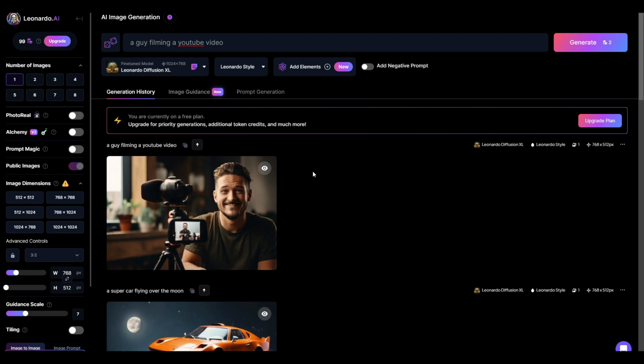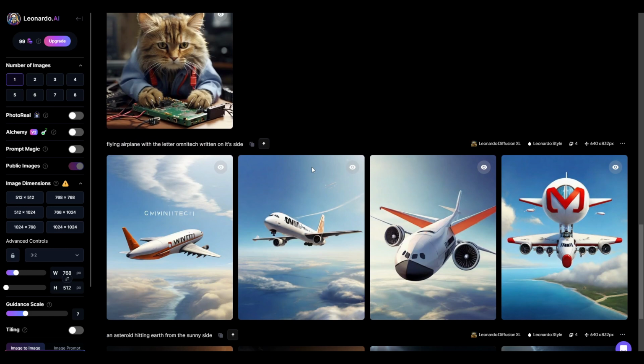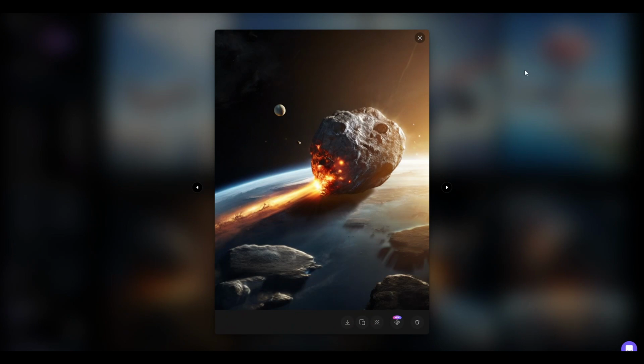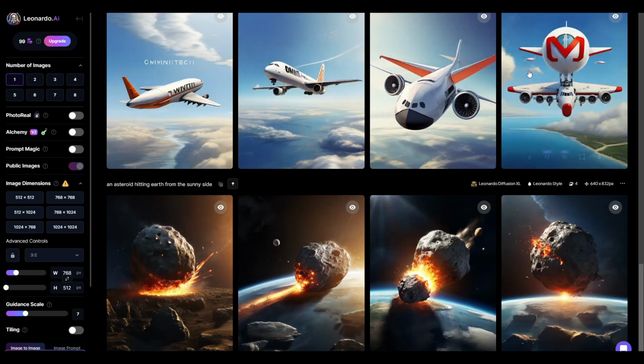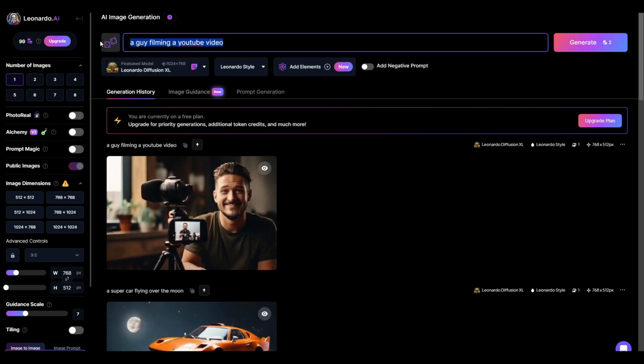In my opinion, this is really, really good and really interesting. And yes, these are the ones that I already tried. For example, an asteroid hitting Earth from the sunny side. Look how beautiful that was generated. I really like it. Especially, I notice with most of these AIs, abstract pictures are much better. Somehow they're much better.